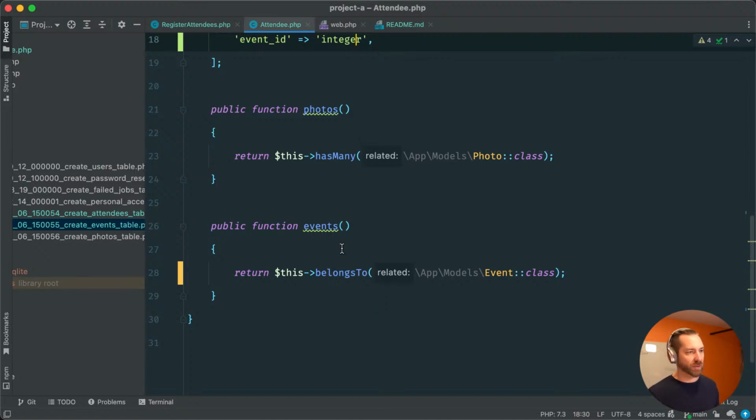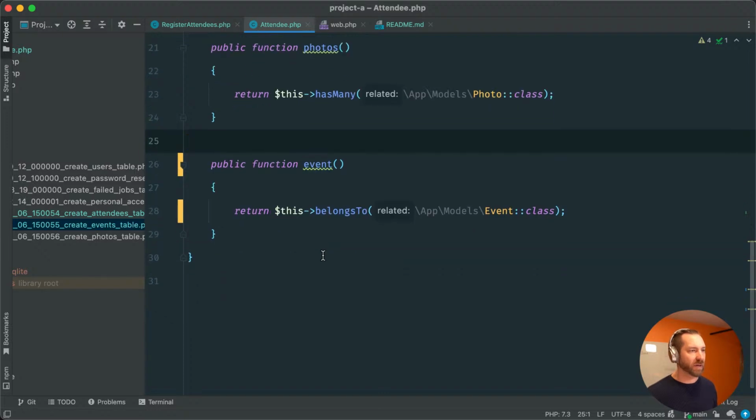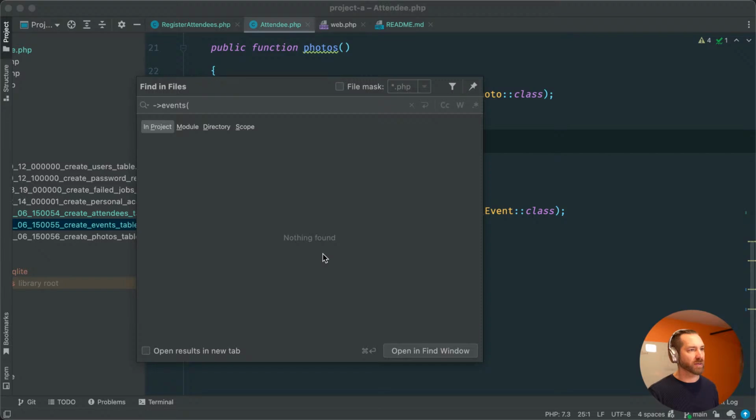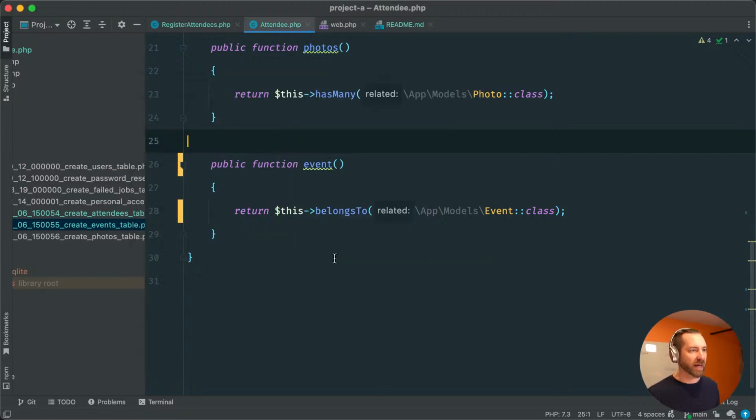And then you still belongs to an event, not events. Okay, so to that point, let's see if we were referencing that anywhere. Doesn't seem like we were. Okay, so that should be fine.